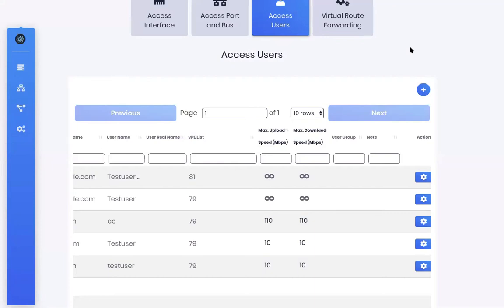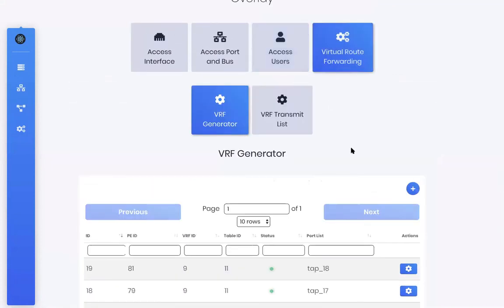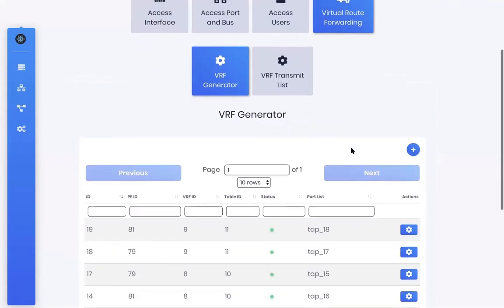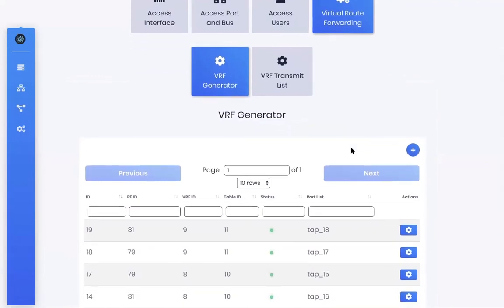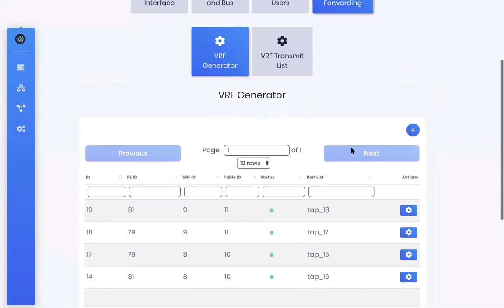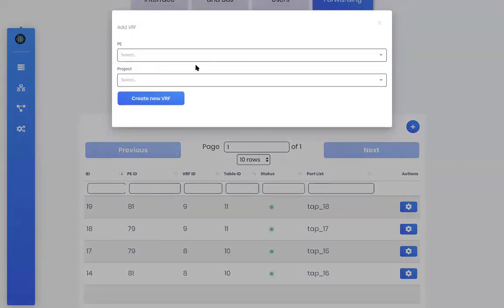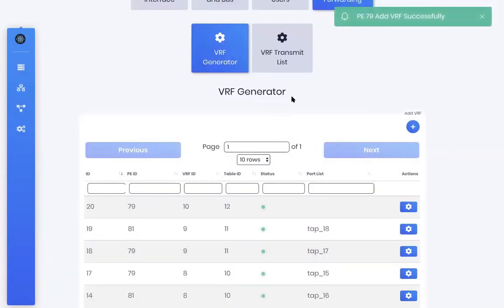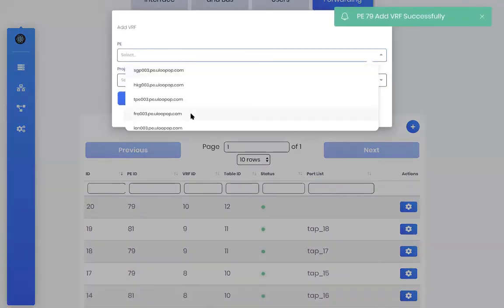Now, finally, we need to go to the VRF tab to create some virtual route forwarding. In order for different customers to connect to the same PEs, we need to separate the networks with the virtual route forwarding, much like in MPLS. Now let's create a VRF for each PE and project. We first select the PE, in this case, the Hong Kong. Great, now let's add one more for Frankfurt.